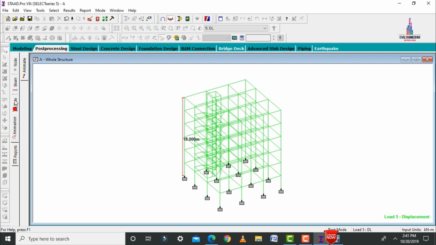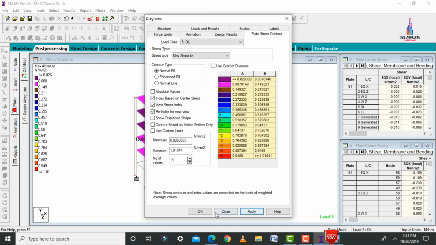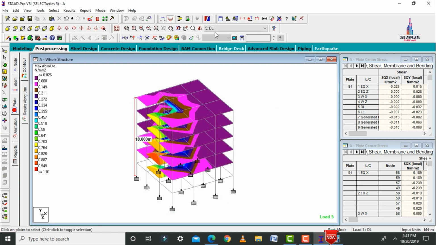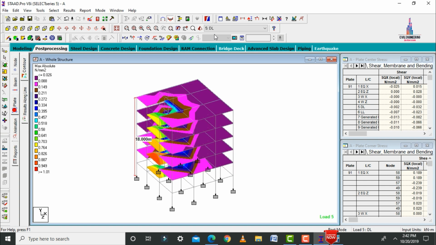So after that we have to see the plate load pressure. Select the plate load, apply your stress type as absolute, click on apply, click on OK. So this is the absolute pressure due to presence of earthquake load X, earthquake load Z, wind X, wind Z, dead load, live load. So after that we have to design the 5-story apartment building.